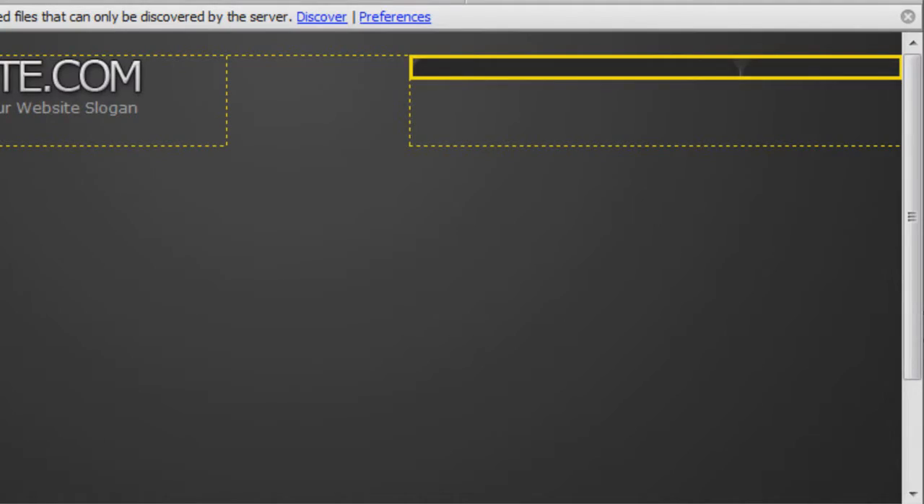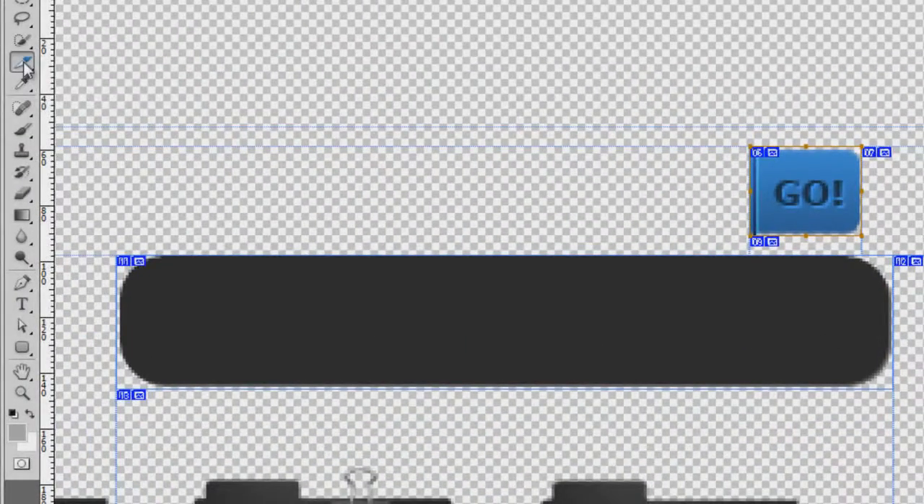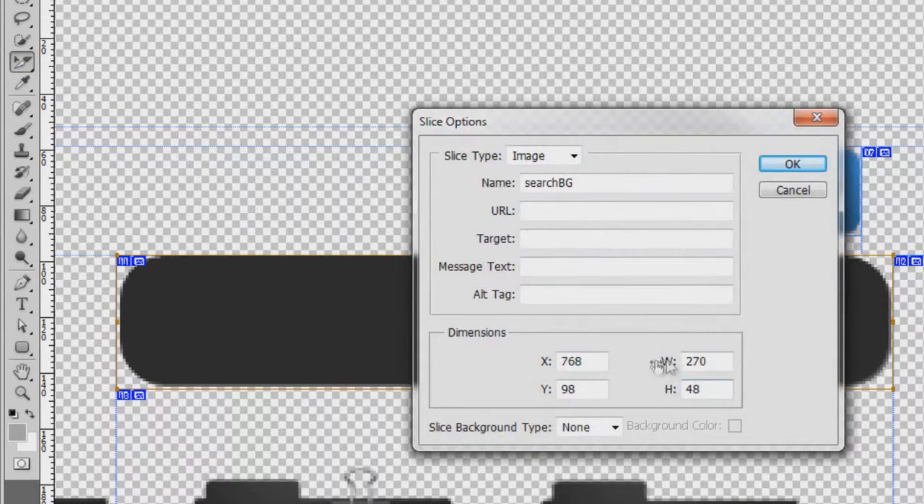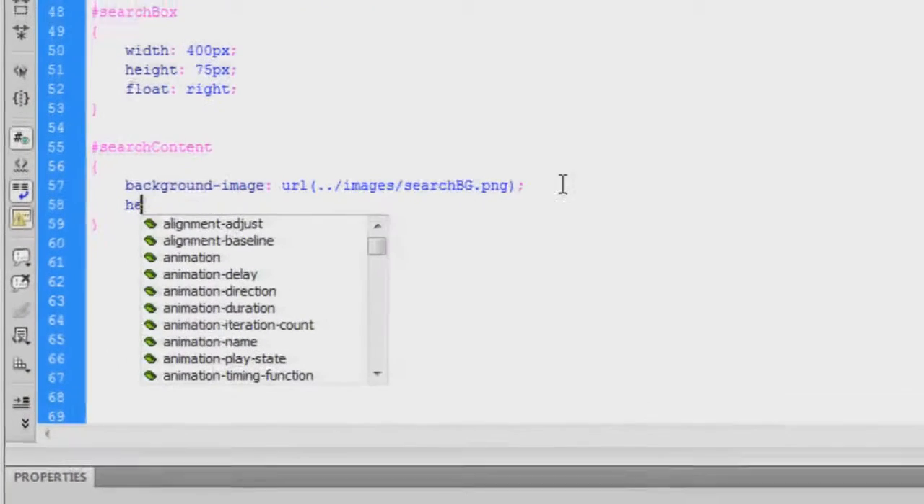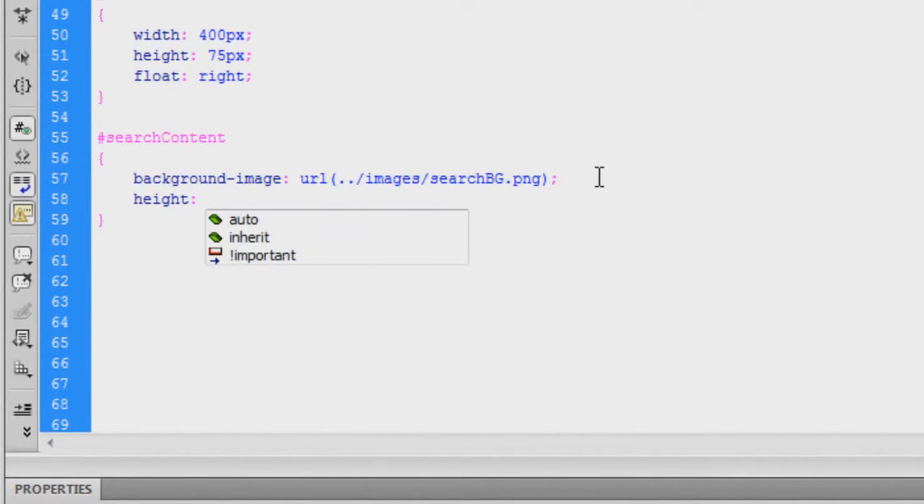So if we just go back to Photoshop, go to the slice tool, but this time we need to select the slice select tool and then double click on the background. As we can see here, the width is 270 and the height is 48 pixels. So if we just go back to the Photoshop design, we're going to say height is 48 pixels.